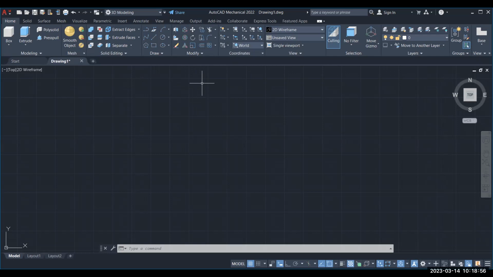Those modify commands also we are going to use in order to generate the basic 2D drawing. So the first and foremost step for doing any 3D drawing is what? First, you need to do the 2D. From the 2D only, you are going to generate the 3D by using extrude, or most of the time the extrude or press pull command.